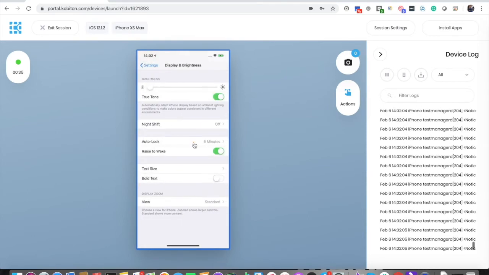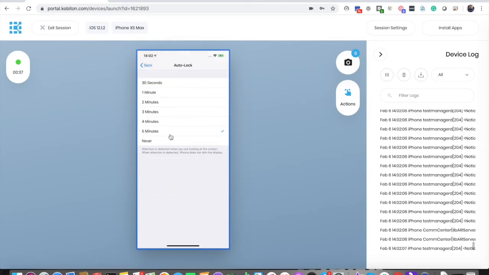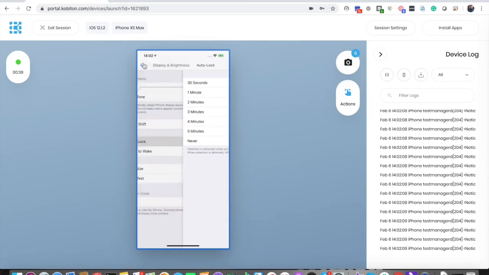Okay, and now we're going to go to display and brightness. We always want to make sure that it's set to 5 minutes or never.